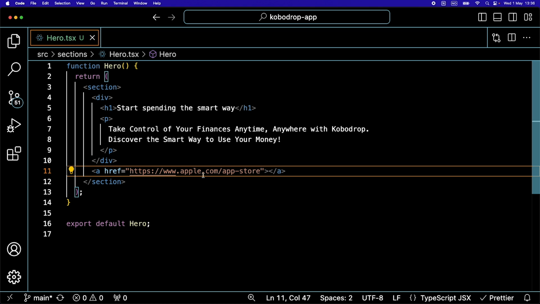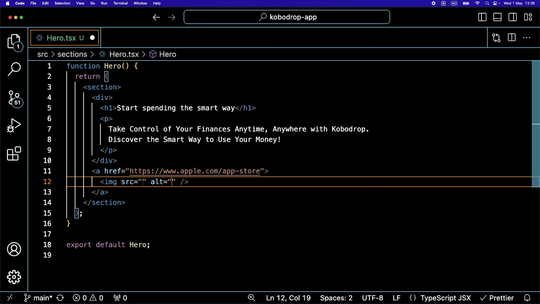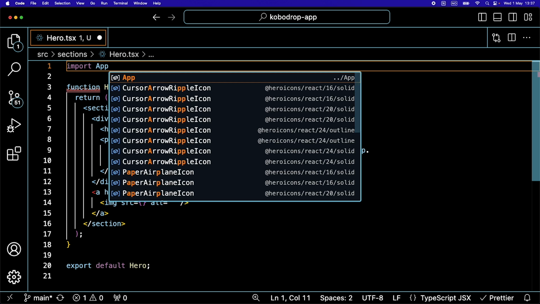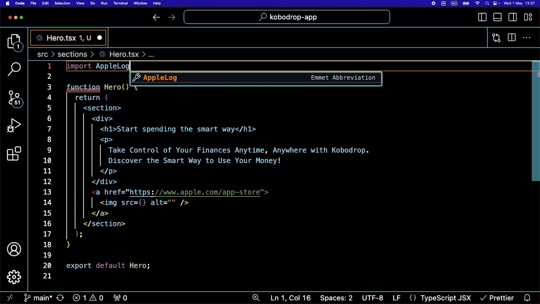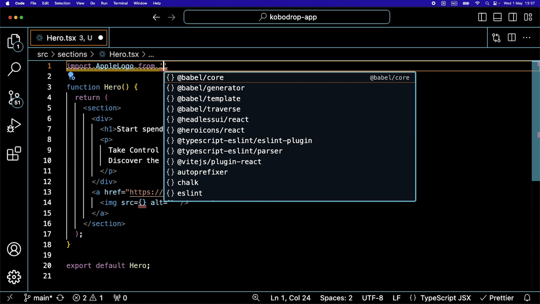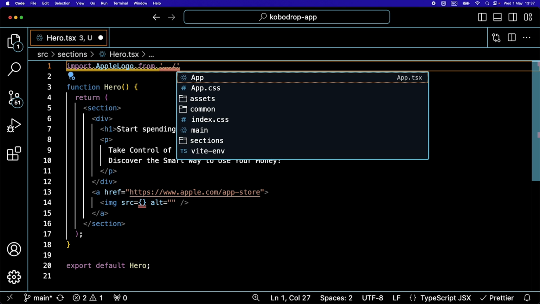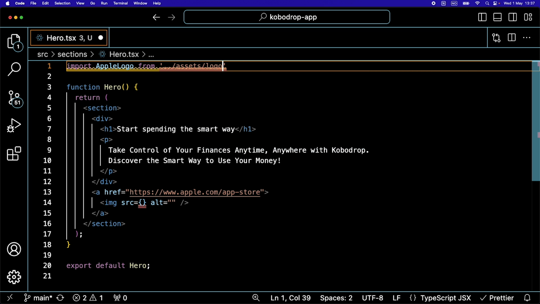https://www.apple.com/app store. And then here, inside of the A, we are going to have an image. It's going to have a source. And there we are going to link to, let's see, I'm going to link to the App Store logo. So we need to import that. Import app, or actually Apple logo from assets, logos and App Store SVG.